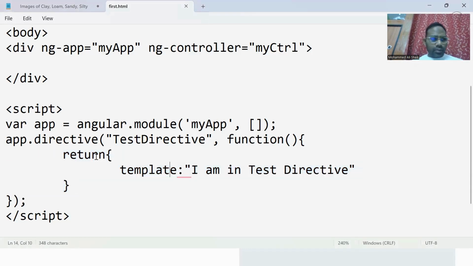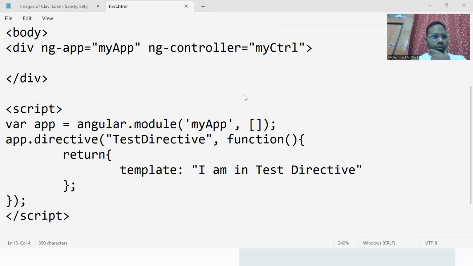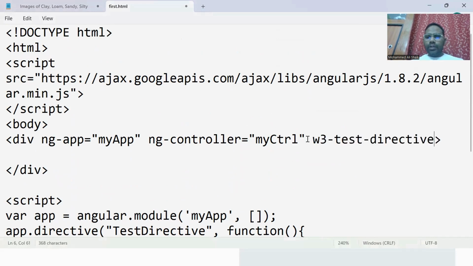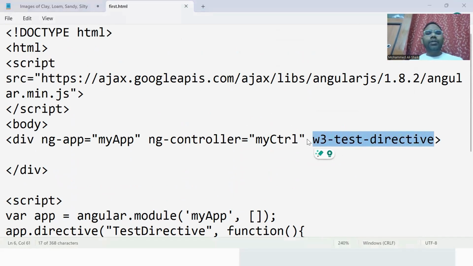Reload the page. Okay, everything is fine. Return directive, template, reload. So where we missed, yeah. Okay. So here we need to write the test directive. So w3-test-directive. This is what we need to type. Okay, just save it. w3-test-directive.